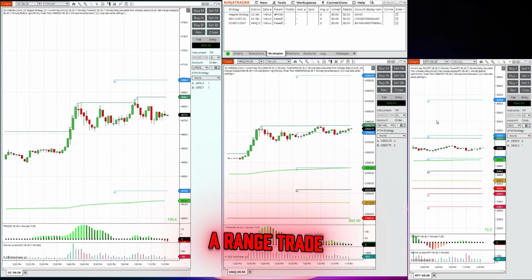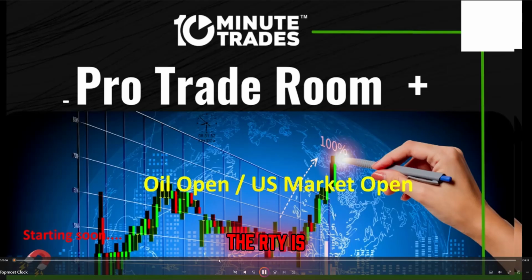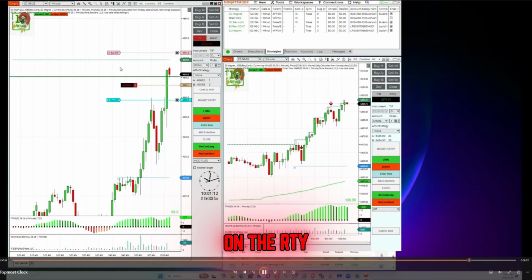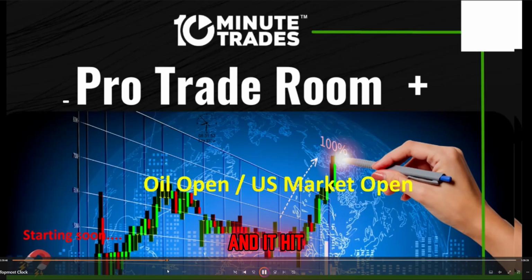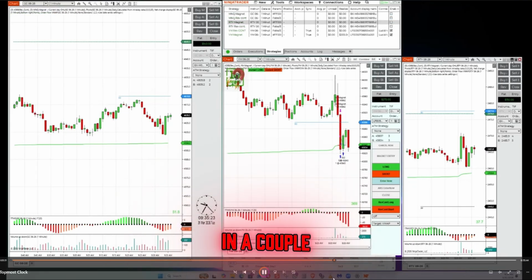Also, we have a range trade. That's another one of the setups I just told you about. On the chart all the way to the right, thanks to one of our members who contributed this setup to our market open, we are trading the RTY open every morning. It's a fantastic setup. The RTY is a 5-minute range trade, and we set up a range on the RTY. Let me get the right video so I can show you. We did it this morning, and it hit both our targets in a couple of seconds.